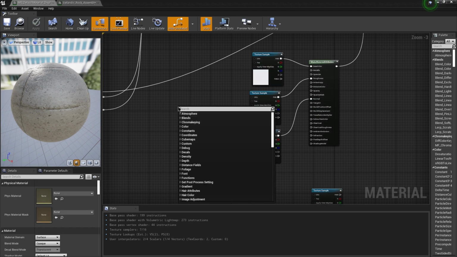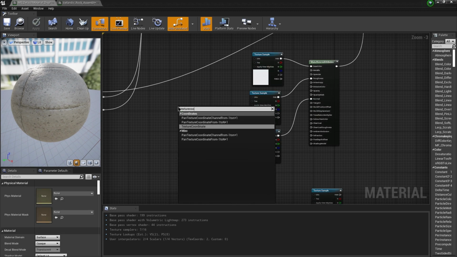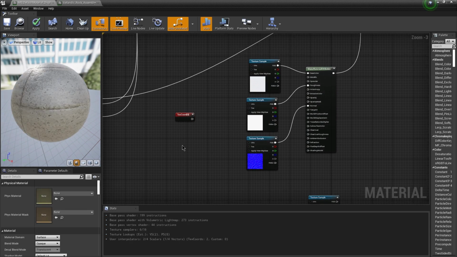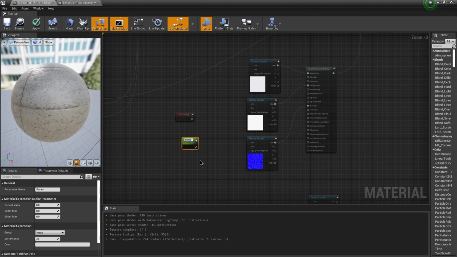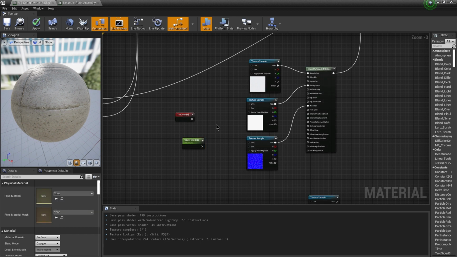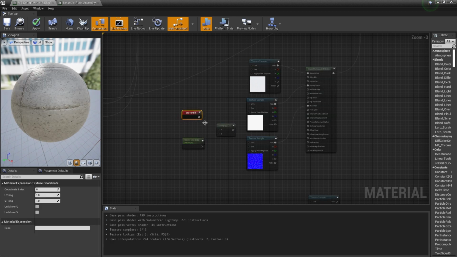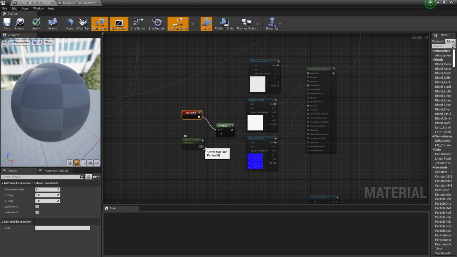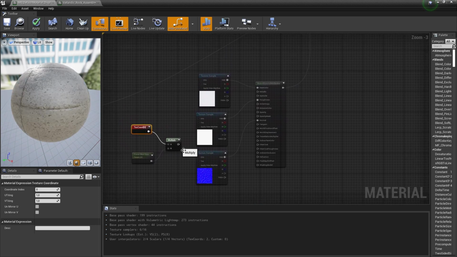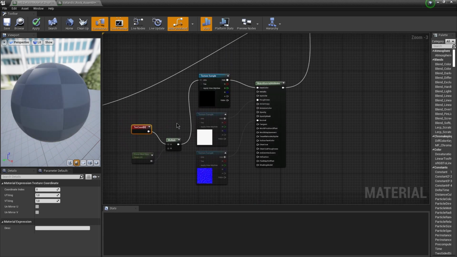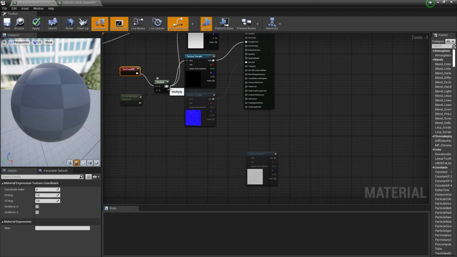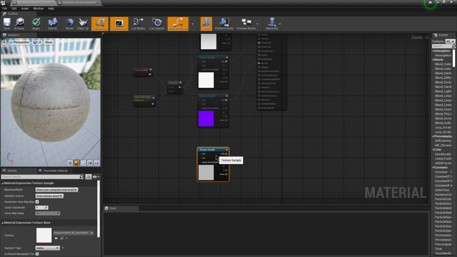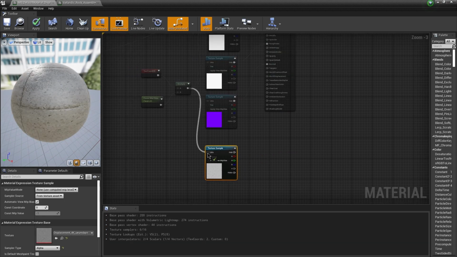We create a texture coordinate node. We create another exposed parameter. I call it cover mat size, and we multiply this node with our parameter. This result now goes into the UV slots or the inputs of our texture samples. So like this, and for the displacement as well.